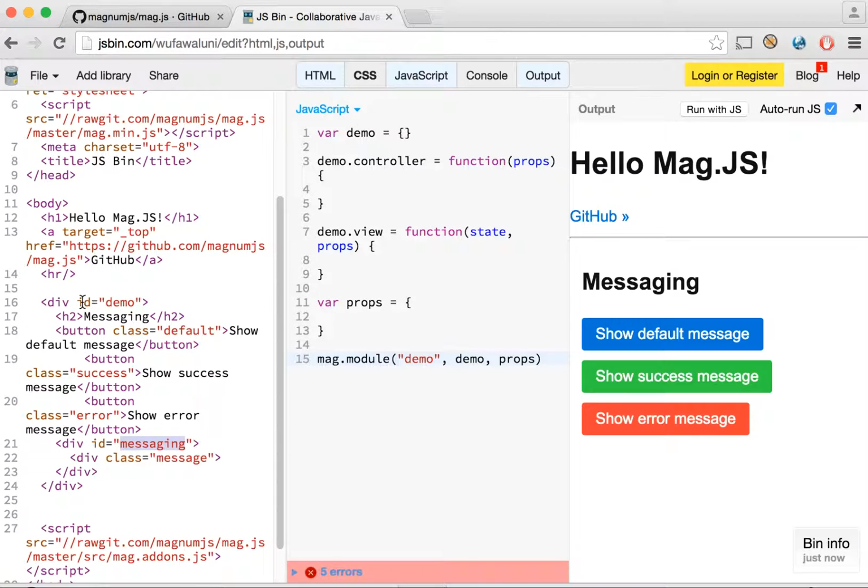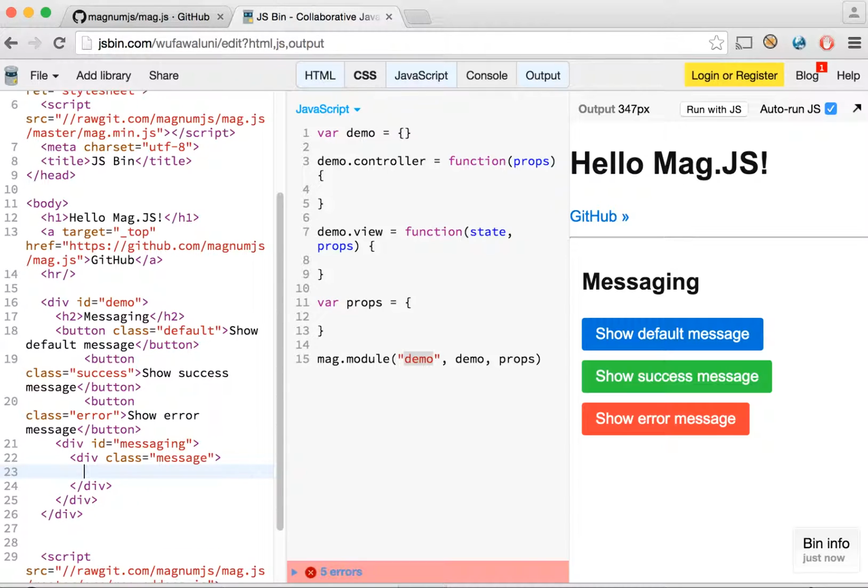Remember, in Mag.js, each module is denoted by its ID identifier, and here we're going to have a simple template within our messaging module called message. And in that template, it's going to be really simple. This is going to be what's going to be reused. We have a simple div container, which will have a span to house our actual message. So basically, either default, success, or error will appear in here.